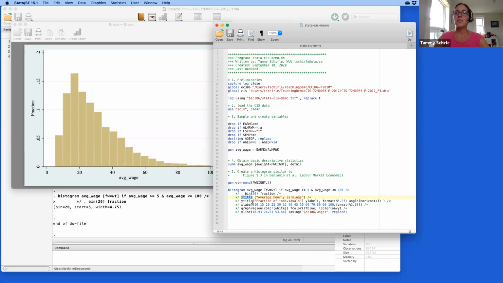Let's label our y-axis as well for that fraction of individuals. And we're going to format the numbers and make sure that they're horizontal instead of everyone having to look sideways. We're also going to decide which labels, which numbers do we want to actually have everyone see when we're looking at that x-axis. We get rid of the bluish gray background just by changing the graph region's color.